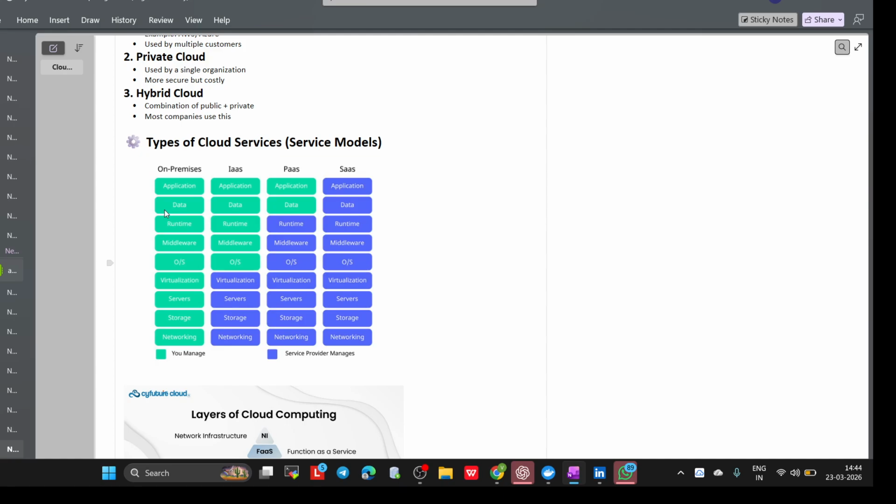Now, if we are talking about PaaS, meaning platform as a service. Every time we used to hear IaaS, PaaS, SaaS, so what does it mean? Let's understand today. PaaS means networking, storage, server, virtualization, operating system, middleware, and runtime will all be taken care of by AWS. You just have to write the code and maintain the data. That will be maintained by us. So that will be PaaS.